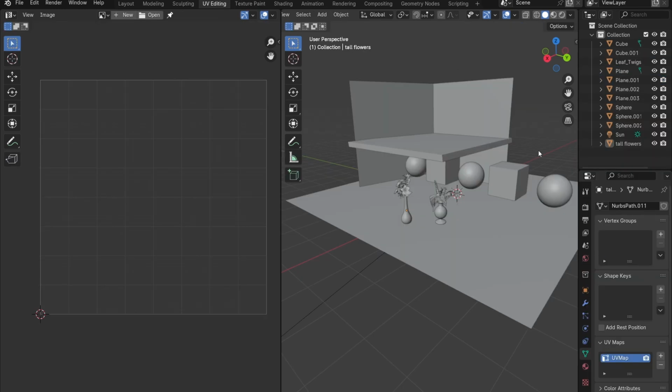Okay, so now that we've got our fundamentals down, I've got our scene here together in Blender. I've individually made sure that these have good UV maps.